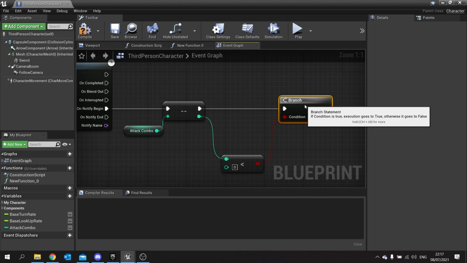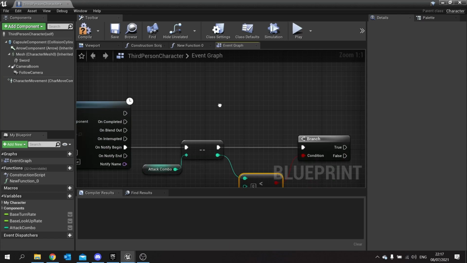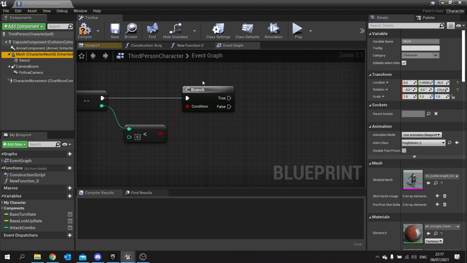So now we've got to check to see whether or not it's below 0. And if we are below 0, as I said, it means we've only hit it once. Because if we've hit it twice, our combo will equal 1. So that means we want to stop the animation. So we're going to drag out our mesh. Set to montage stop.